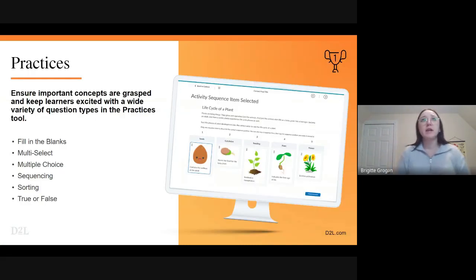So to dive into that a little bit more, practices are meant to ensure that important concepts are grasped and keep learners excited with a wide variety of tools in the practice tools. So these are the question types that come with practices. You have fill in the blanks, multi-select, multiple choice, sequencing, sorting, and true and false. And we'll demonstrate what some of these look like today.